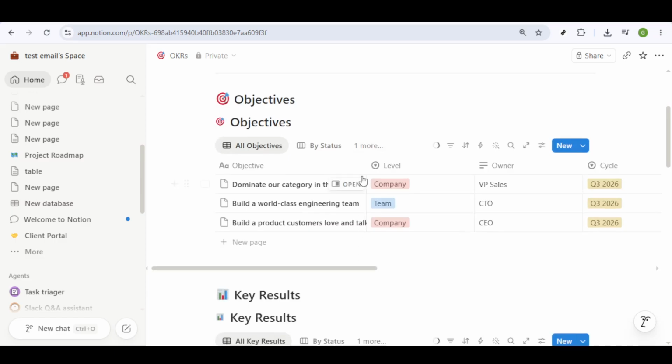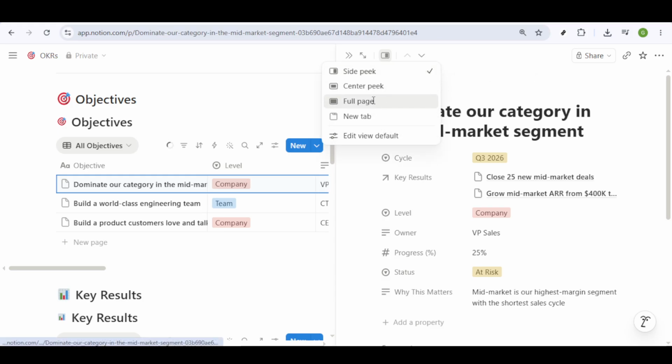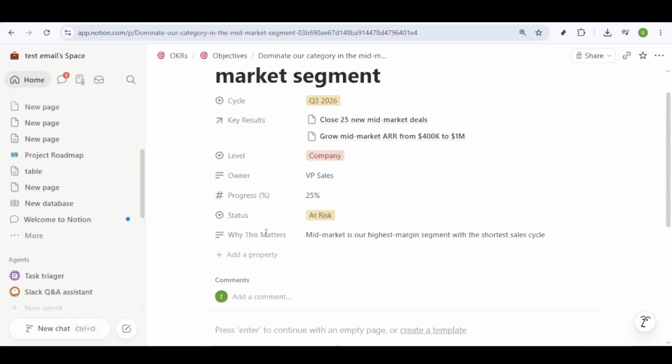Finally, there is the full page option. In this mode, the selected page takes over your entire workspace as a normal, full-screen page. It's the best choice when you need to immerse yourself completely in the content at hand, such as when you're doing detailed work or need a distraction-free environment.